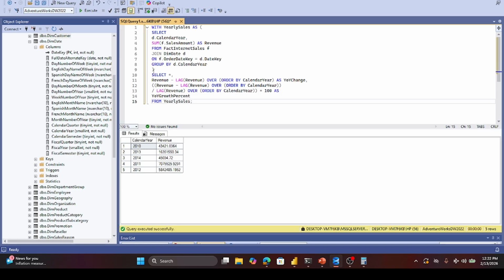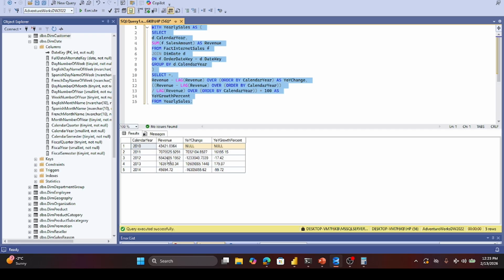Select from the above result set revenue minus LAG, as we explained that it's the previous row, over order by calendar year, as year over year change, and then revenue minus LAG over order by this, divided by LAG over order by. So basically we're calculating the difference, and then the percentage of that difference relative to the previous ones. Let's move to the next one.